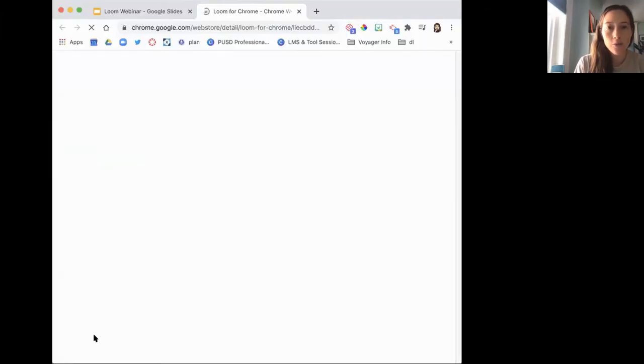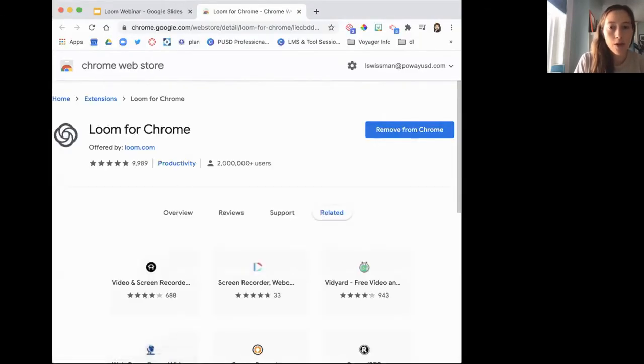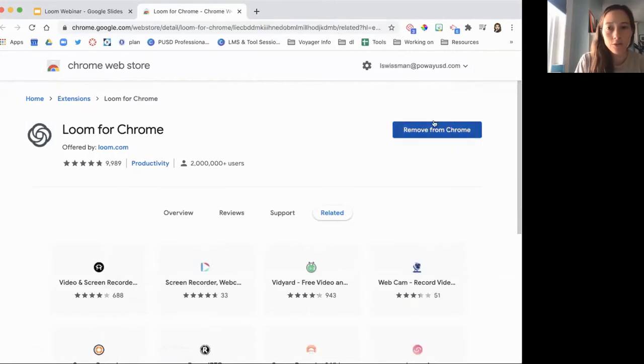If you click on Chrome extension, you'll be brought to this page and you'll see add to Chrome. Mine says remove. And then this symbol will be downloaded up here. This is the Loom symbol here.